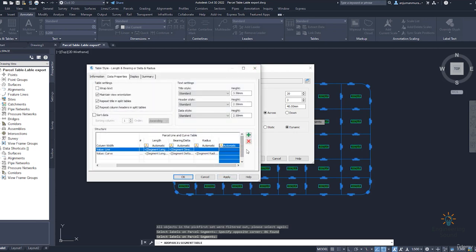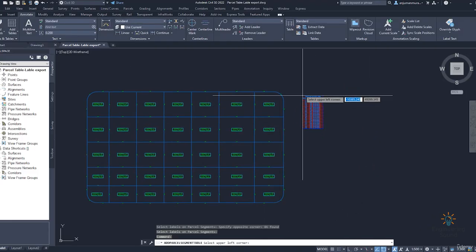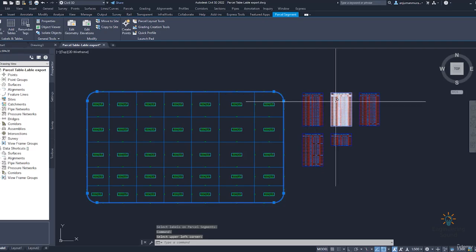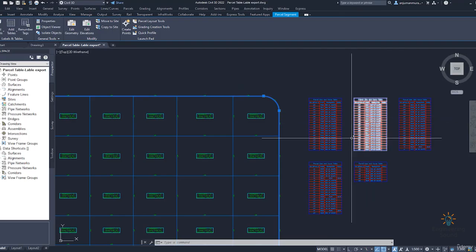So I will explain it also. Let me delete this one, automatic. So just cancel it, go back and click on OK. Once you click on OK, it asks you to select the area where you want to draw the table. So here you can see that it selected all length, bearing, delta, radius, everything is selected here.